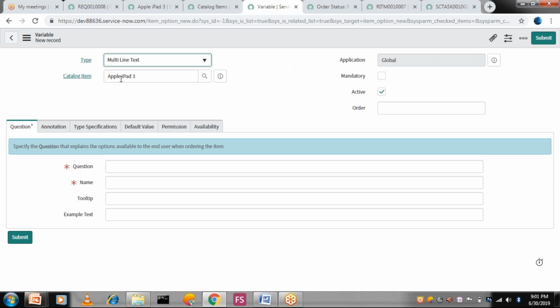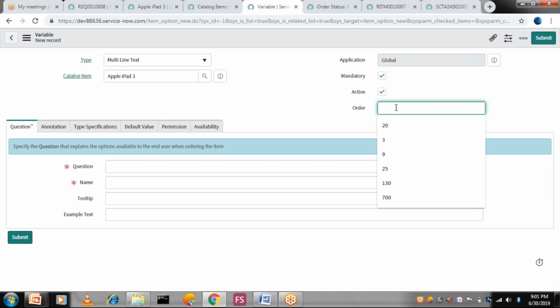Here you can see the catalog item, which catalog item we actually want to modify. That is perfectly fine. Now, it should be mandatory or not. So we are putting a check here, so that particular variable should be mandatory. That means we have to put some data over there. For the order we can put 10, no problem.